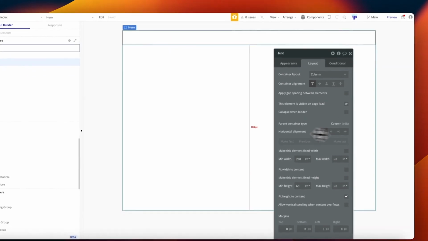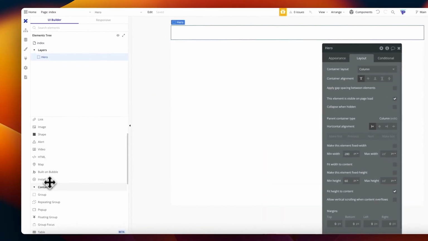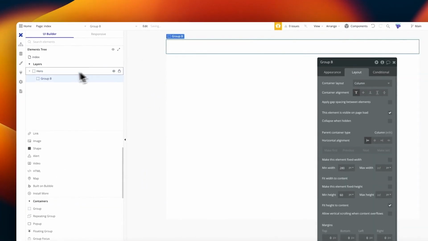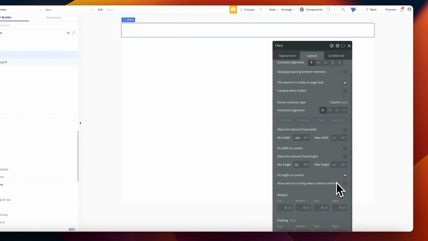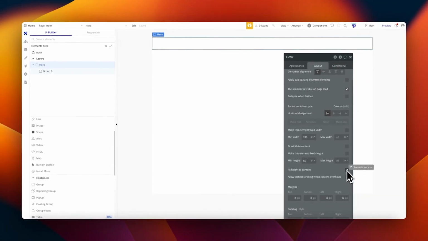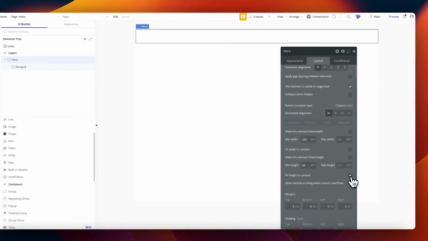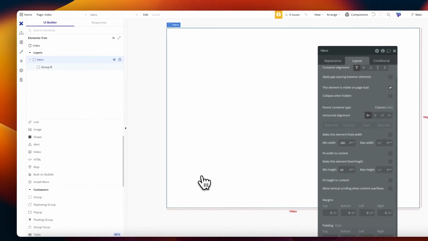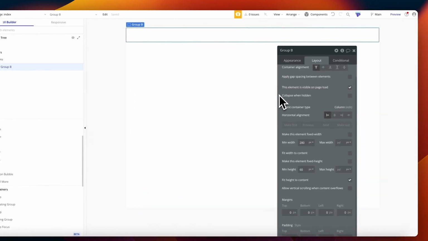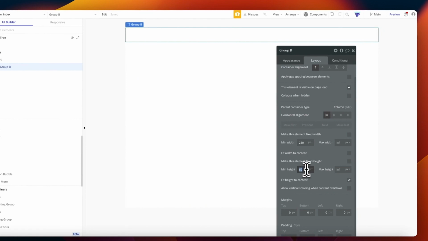Within the hero container, you can see we have our heading. So I'm going to create another group within that group. Now we want our hero container to stretch to the top of the page, or to the entire page height, so we're going to unclick this fit height to content button. You'll see it stretches all the way to the maximum height. Within that, we're going to have our group B. We can see it's around about 200 pixels high.